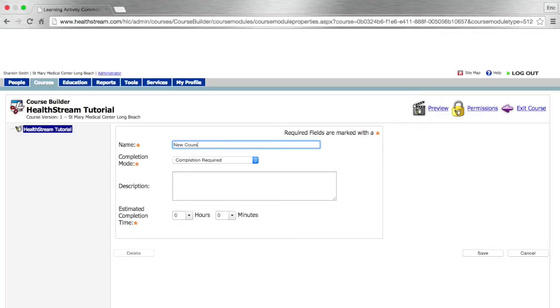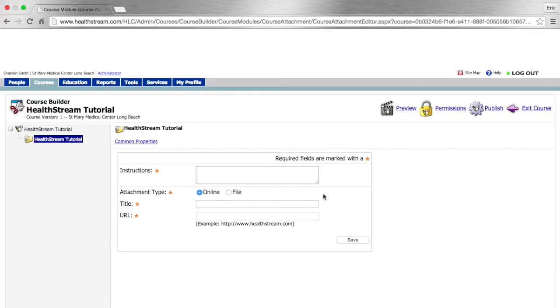So again, you're going to fill in everything with an orange asterisk. We're going to name the course attachment, completion mode, which I will leave as completion required. Description, if you'd like, that one's optional, and estimated completion time, so however long you think the student's going to need to read and go through all of the material. So again, asterisks are required.